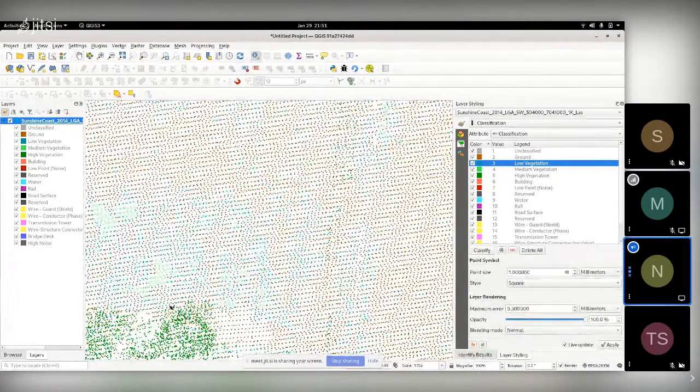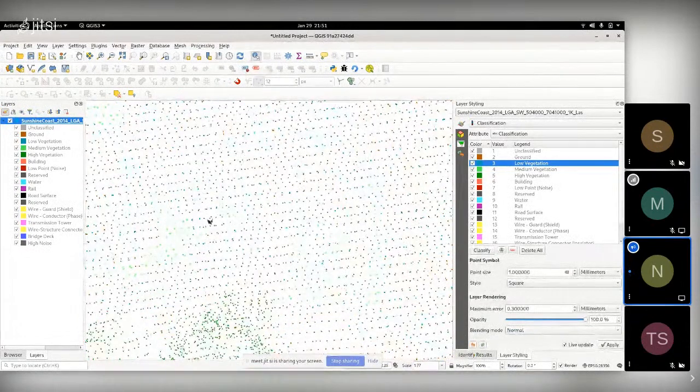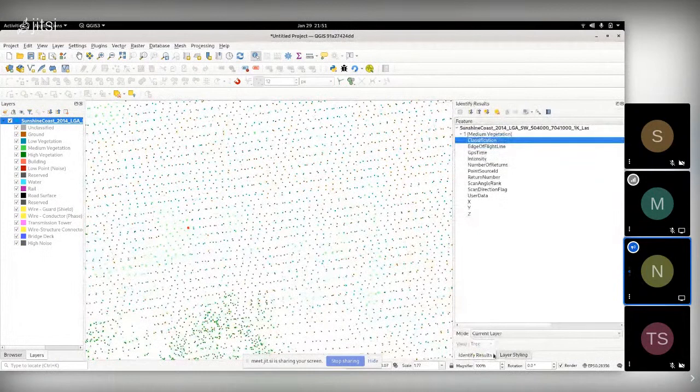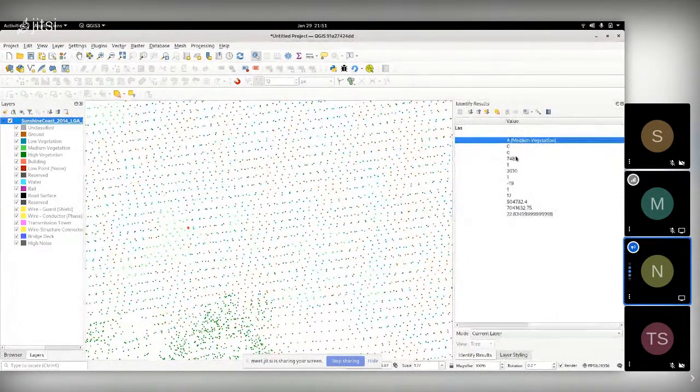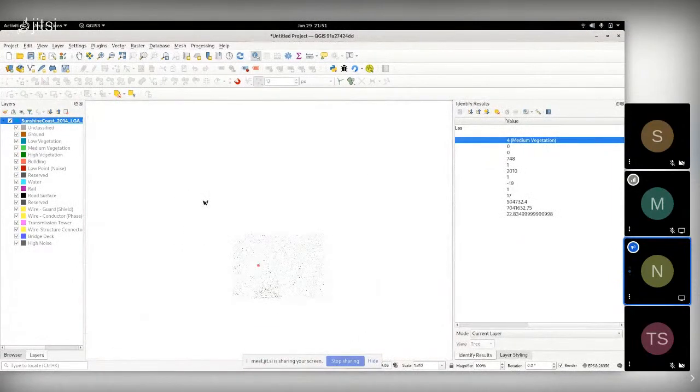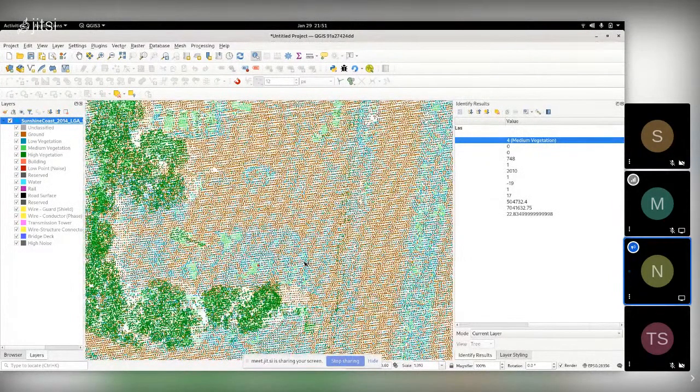And if I look at any of them using my identify tool, I grab this one here. So the classification for this point is medium vegetation. So it's basically styling it by that classification that's been calculated for each of the points there.